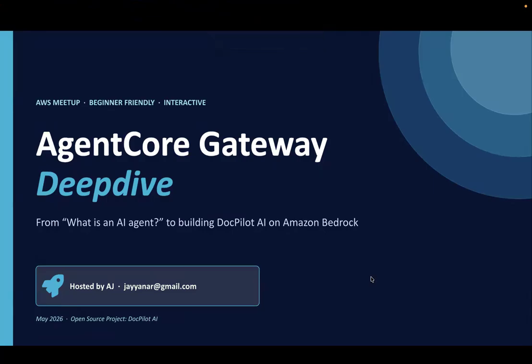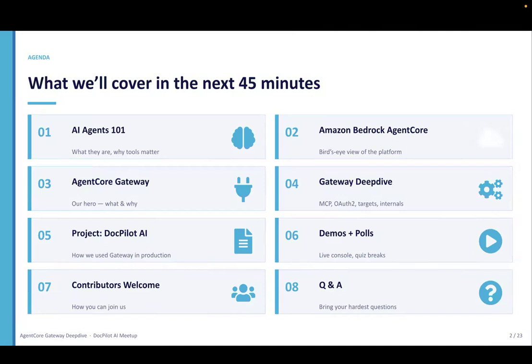So, what is an agent? We are building DocPilot AI, which automatically takes the document, understands it, structures it, classifies it, and gives you the reason behind it. And we do it at scale. So we will cover what is an agent, what is Bedrock Agent Core, and what is a gateway. Just to recap the first two sections, then a little bit of a deep dive on the gateway.